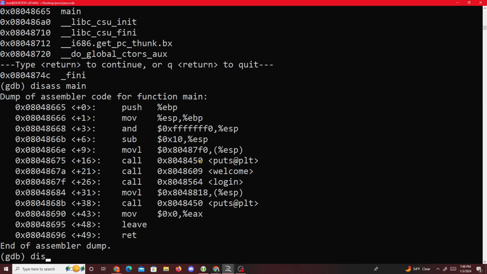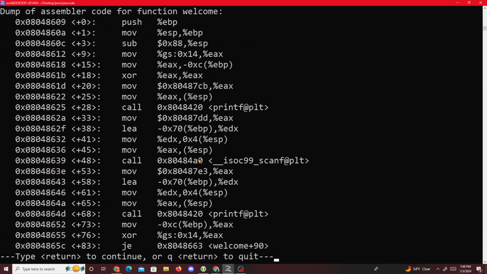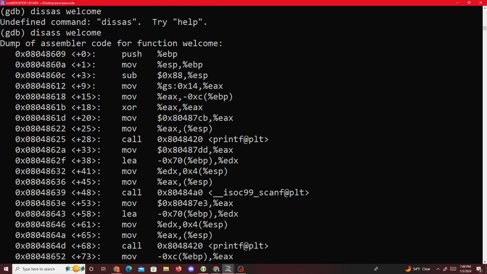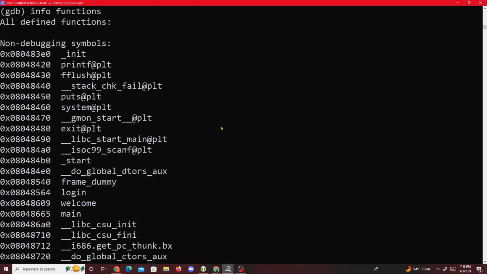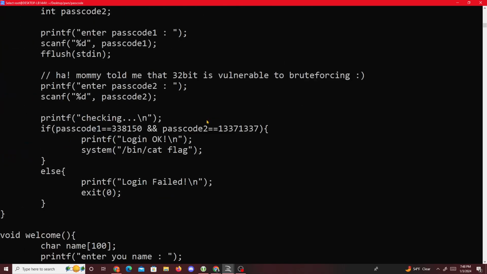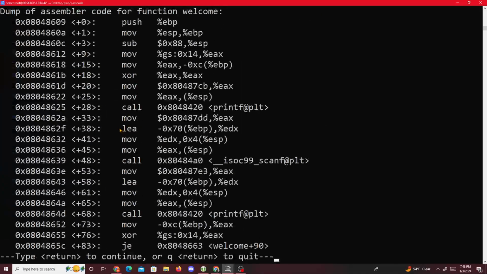So disassemble this as welcome. We disassemble welcome. This is our welcome function. We have printf. This prints out whatever comes out at the beginning of the welcome. So I think we go back up right here. Inside our welcome, this prints out enter your name. And then we have the scanf feature. So we go to scanf right here.